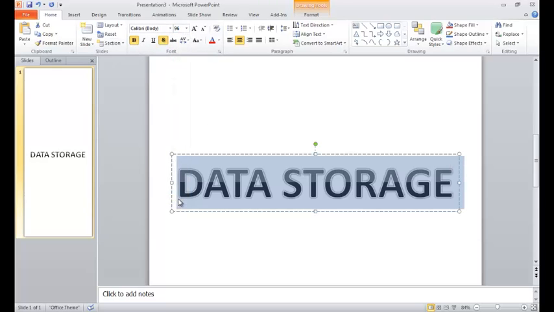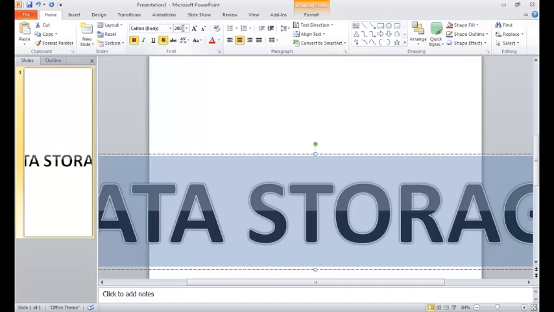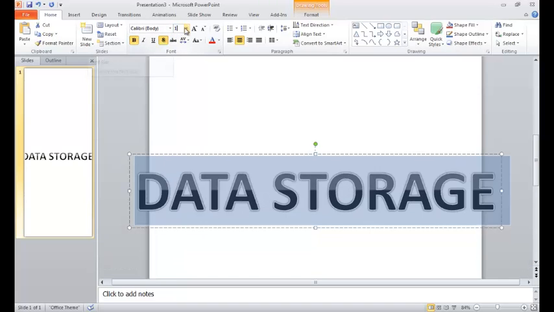So you can see my largest size is 96. If I wanted to go larger than that, I could just highlight the 96 and type in a bigger number. If I tried 200 and hit enter, you can tell it's going to be a little bit too large. Let's try 100.